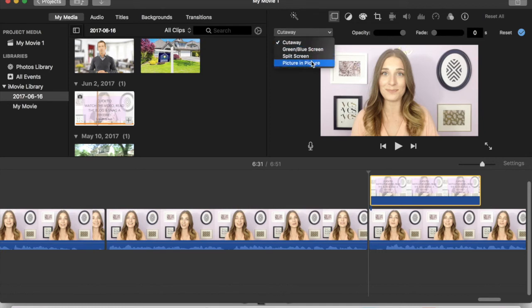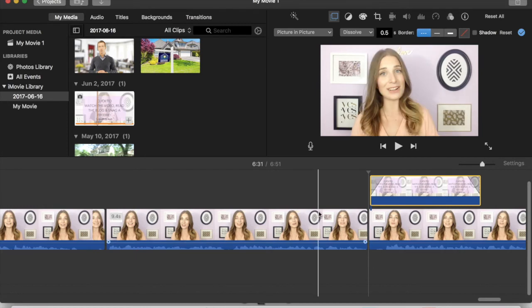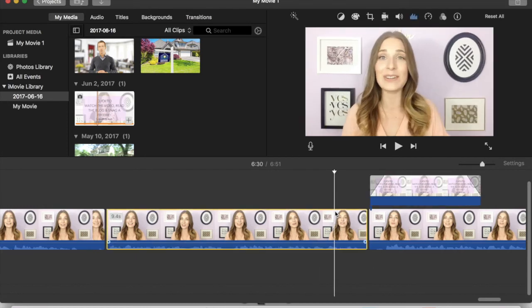And you can also choose if you want it to be a cutaway where it sort of fades out through the screen, split screen where it shares the screen with you in video, or picture in picture. And that way you have way more control over how the visual appears on the screen. So let's see how this looks.